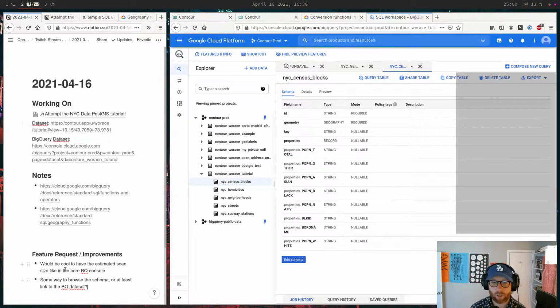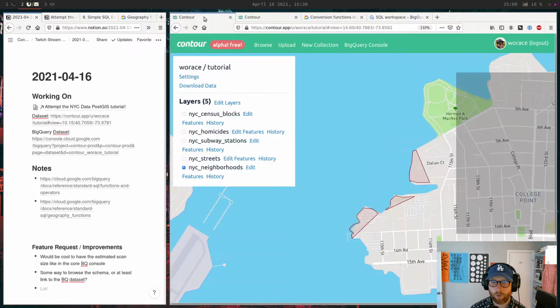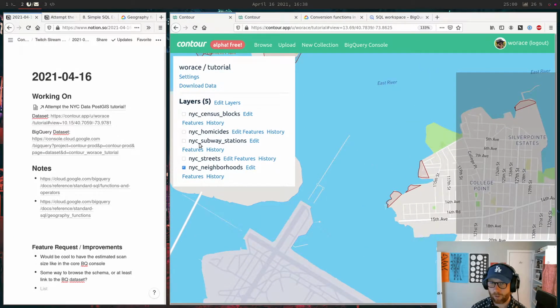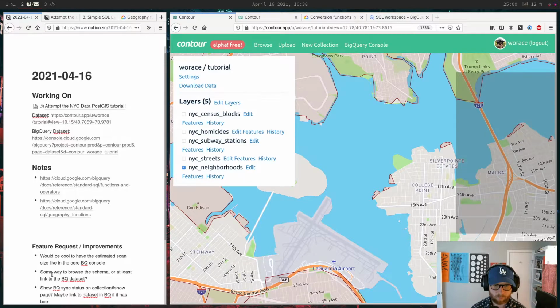Yeah, so that's a good idea. Some way to browse the schema, or at least link to the BigQuery dataset. Another point on that is I should really show on this page, if you're looking at the project, whether it's synced or not and what the status is. Show BQ sync status on collection show page. Yeah, something like that would be great.